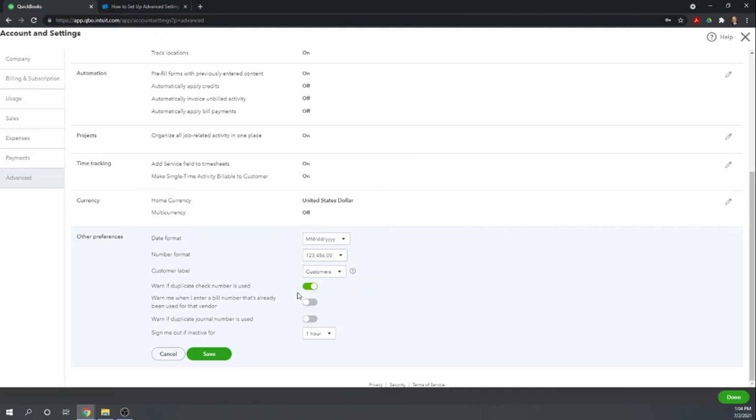A warn if a duplicate check number is used. I think this is always a good warning to have. So if you accidentally enter two check numbers, it'll warn you of that.